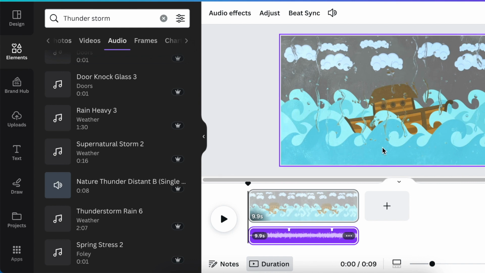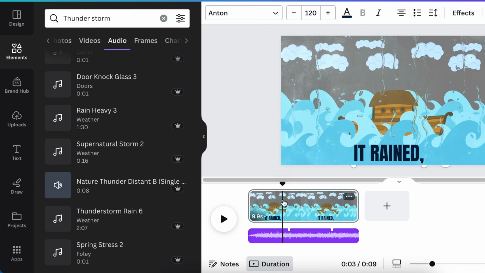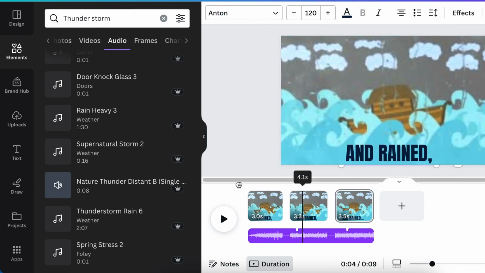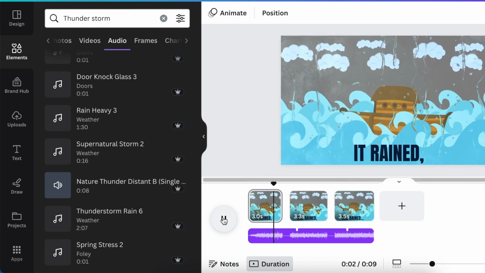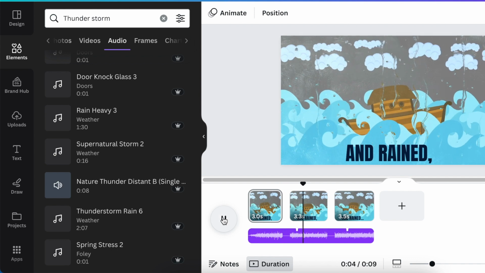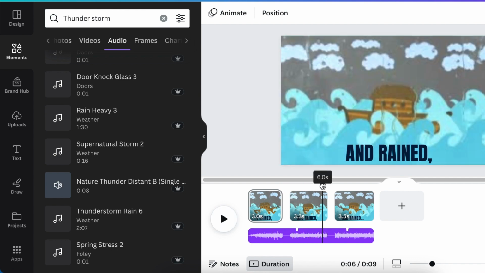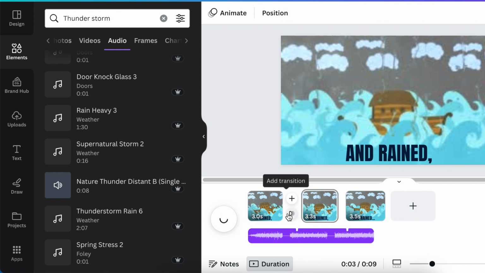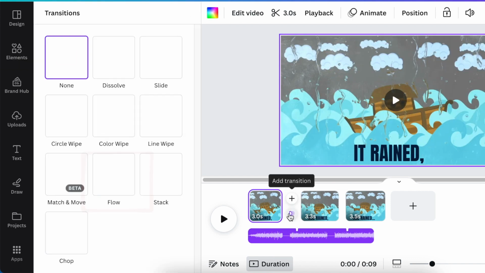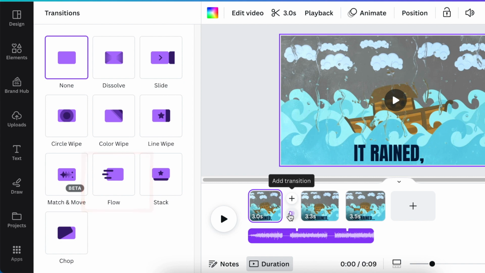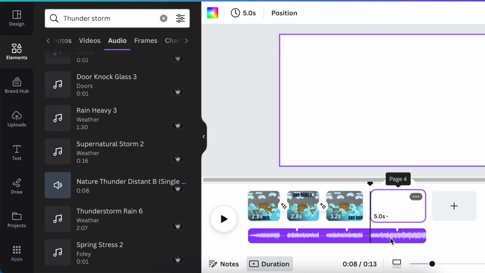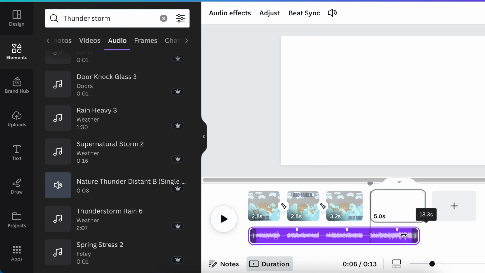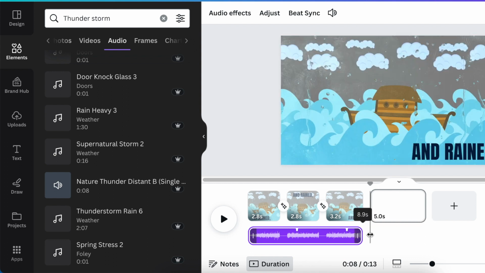Next, we're going to add text on our slide. Okay, nice. For our rain, we're going to add a smooth transition between the slides. Now we're going to add our next scene and we're going to reduce our storm so that it ends up with the rain. What we've done, we've created suspense.